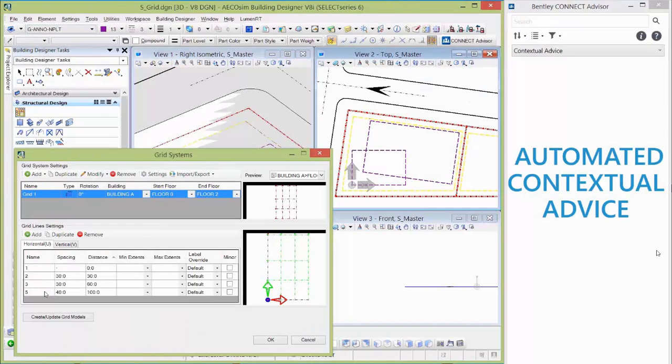Next, let's take a look at Automated Contextual Advice, another upcoming functionality. Say Jane is trying to create a grid for her project, the same way that she's always done, measuring the angle and X and Y offsets from the 0,0 origin so that she can input the information in the grid systems table. Connect Advisor would realize what Jane is trying to do and would suggest learning videos on a new workflow for sketch grids, where she can just draw the grid in a temporary file and that will automatically build the grid in the Grid System Manager. She just learned a more efficient way to get her job done.